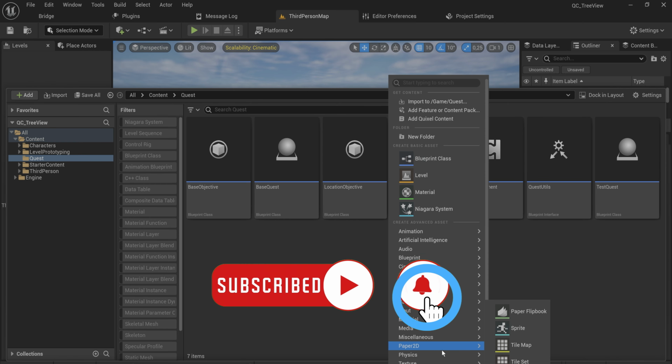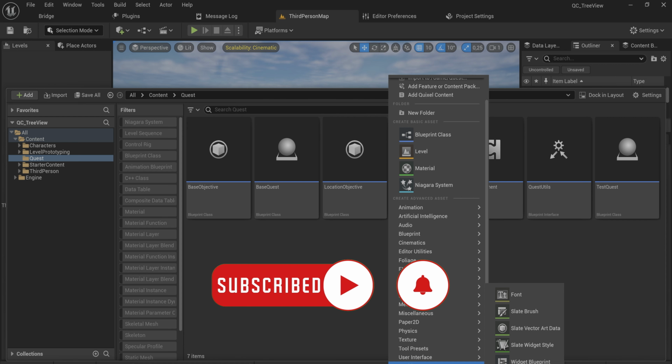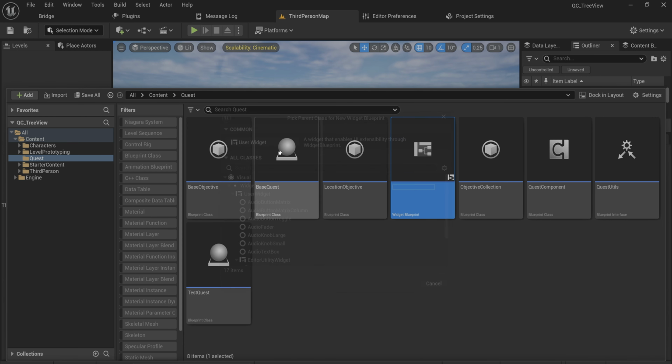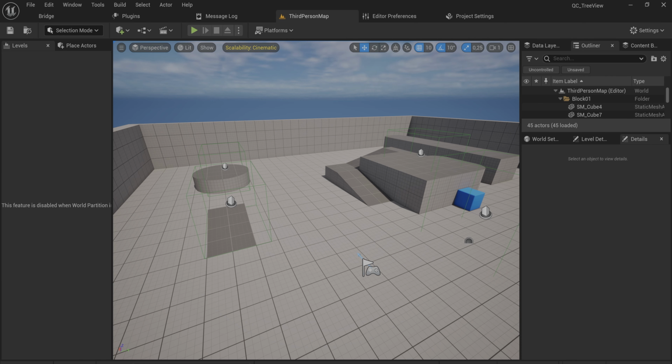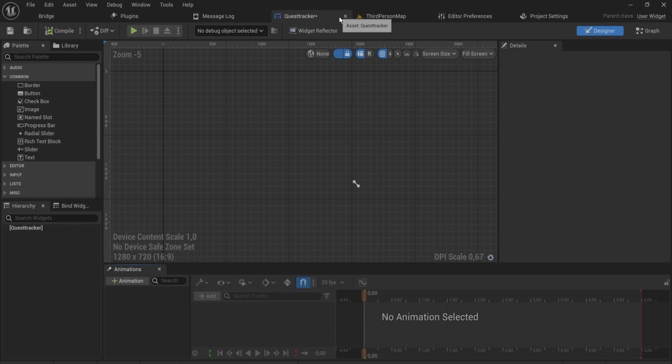We're going to just make a normal widget blueprint here, which will just be a user widget, and that will be our quest tracker or something like that. This is just going to be a general overlay that we put onto the screen for testing purposes. Of course, eventually, if you make this into a full game, this is likely going to be somewhere within a pause menu or whatever.